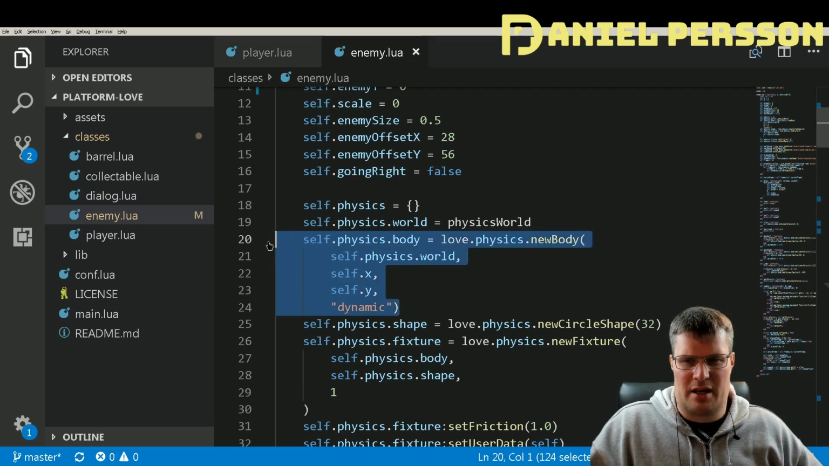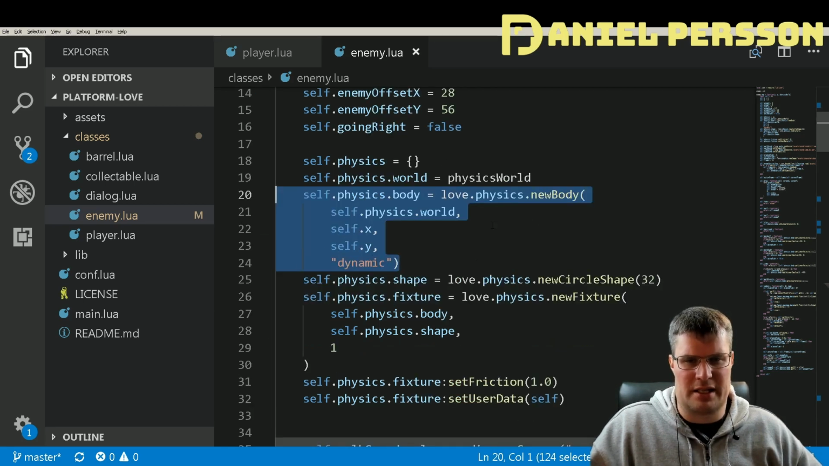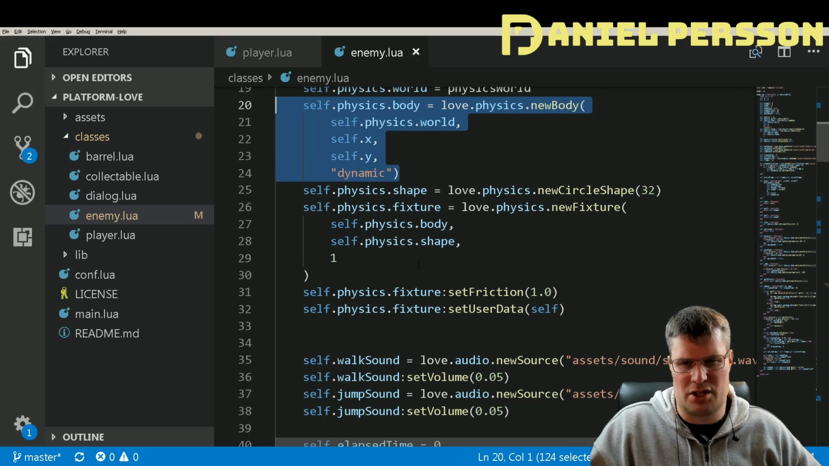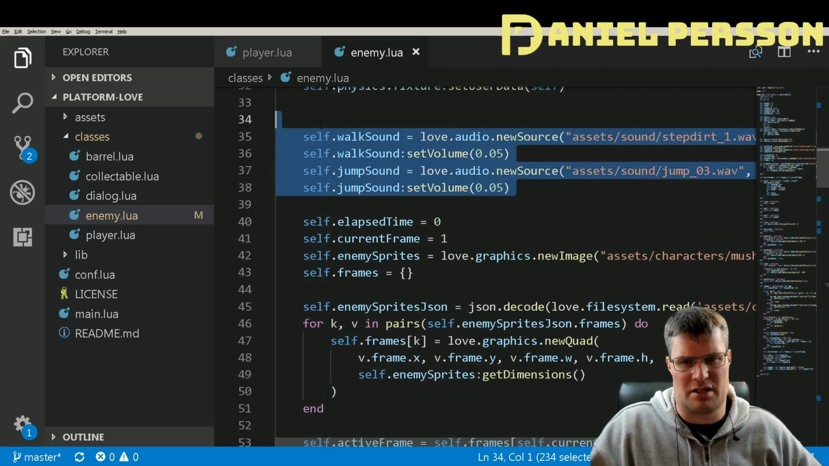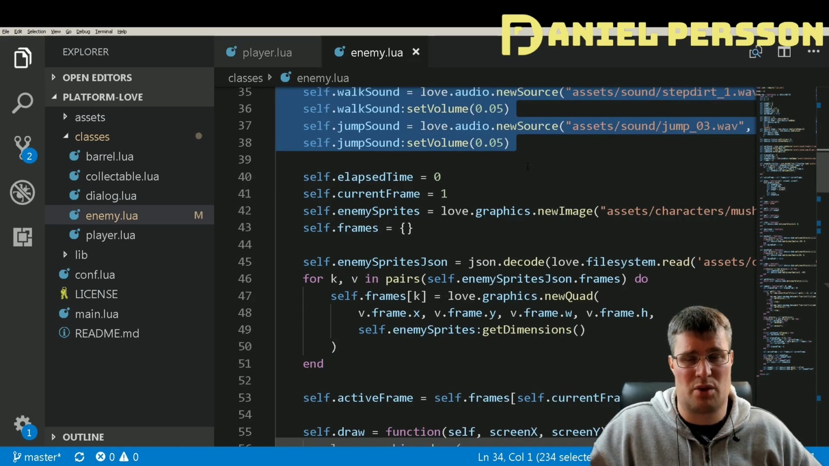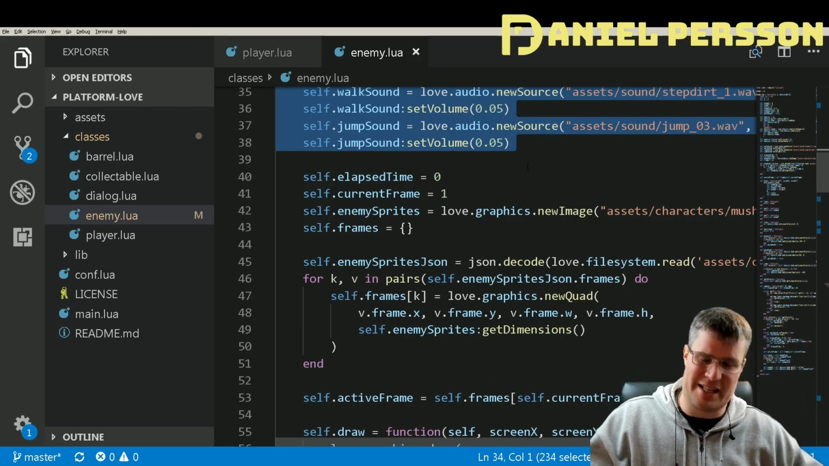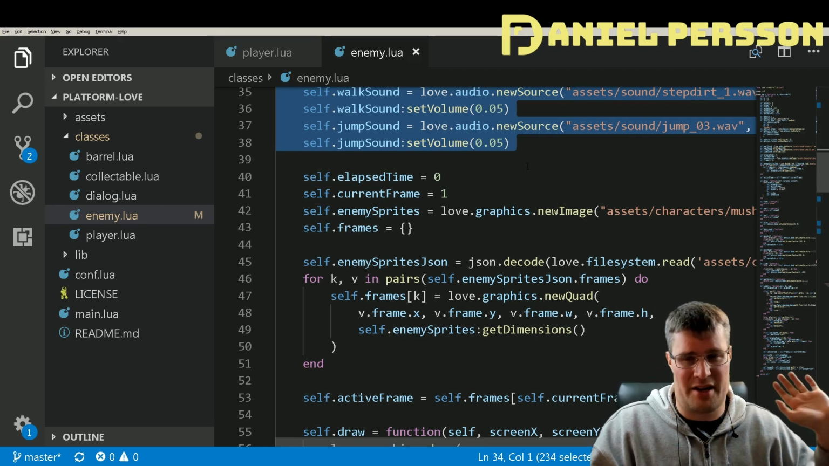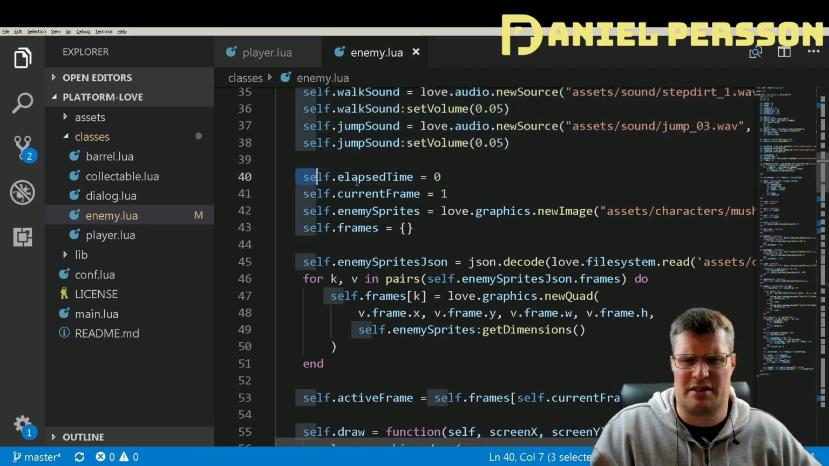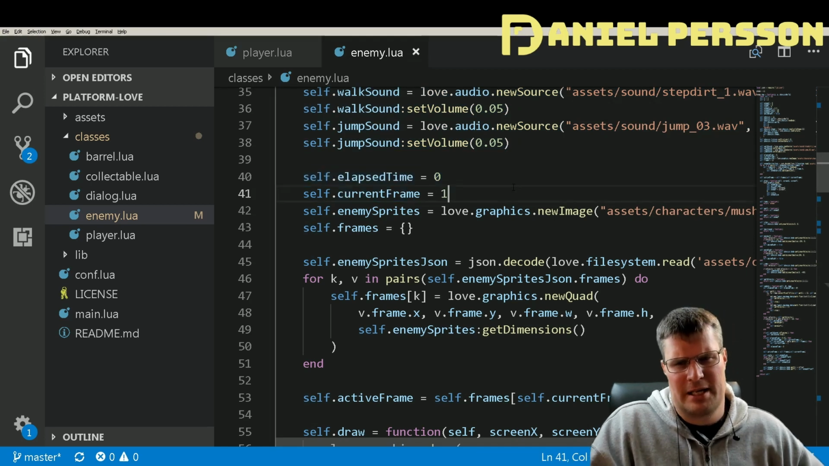And then we will create this dynamic little body here, and the circle shape, and so on and so on. Use the data to self. We'll set some sound. I'm not using those at the moment. There was a lot of walking sound if I had the enemy, the player, and everyone walking around. So that will sound good.